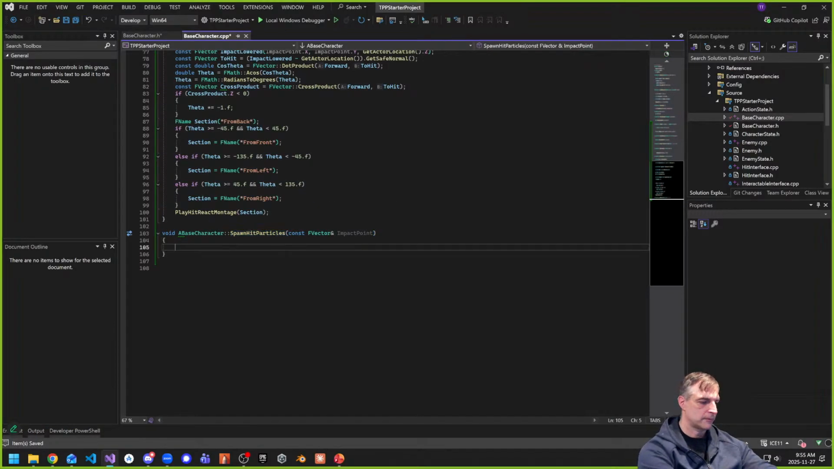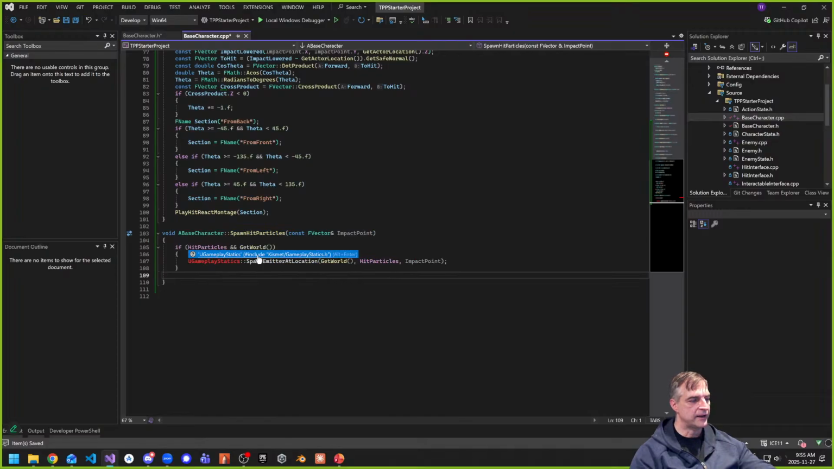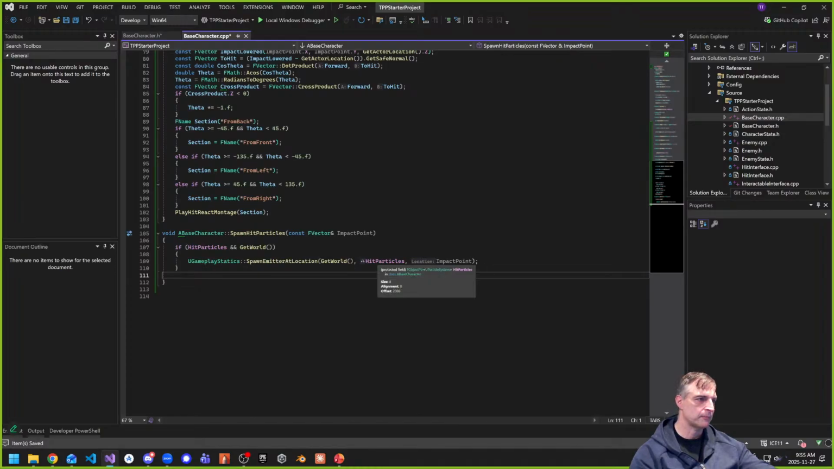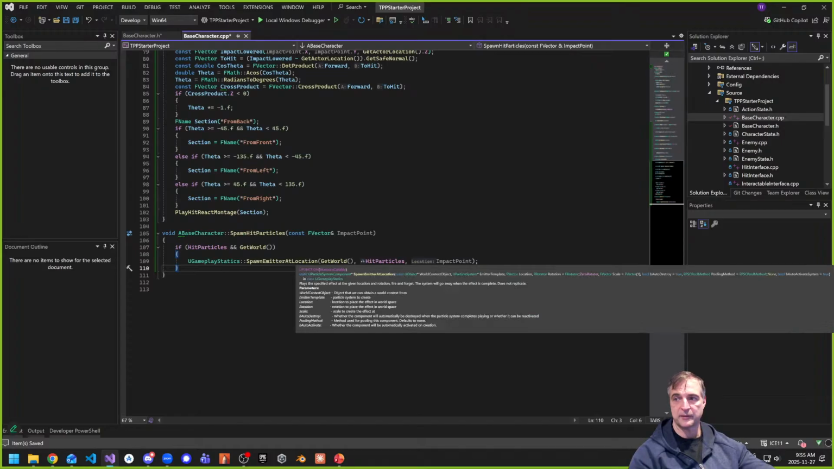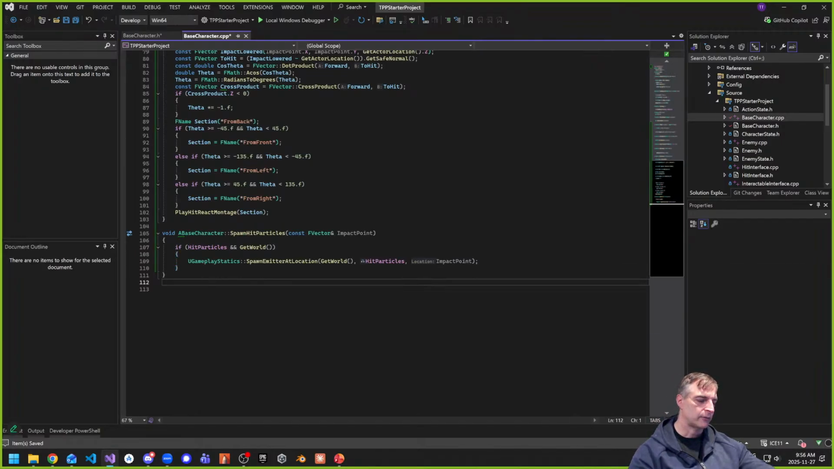So here it is. We need to include Kismet gameplay statics, right? Because that's where the spawn emitter works from. We can't spawn an emitter without gameplay statics. If you were to try and do this in Blueprints, it would ask you the same thing. If you ever hover over the node, it tells you gameplay statics. So that's what that is.